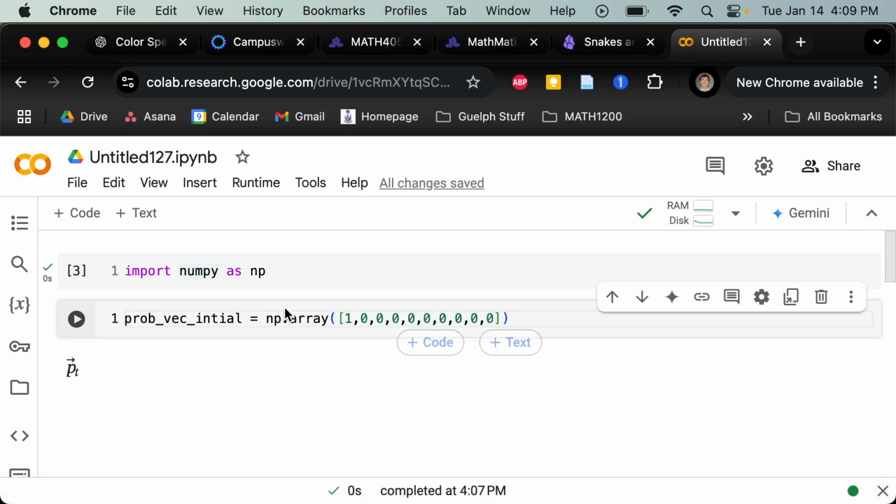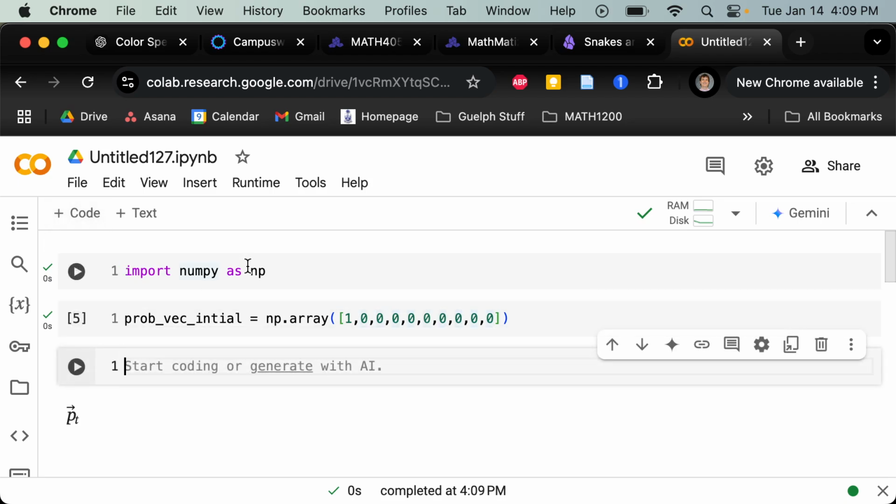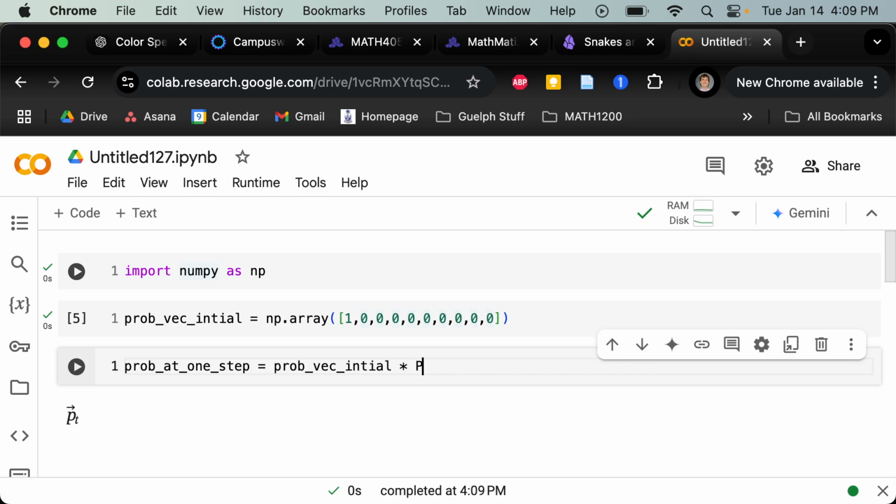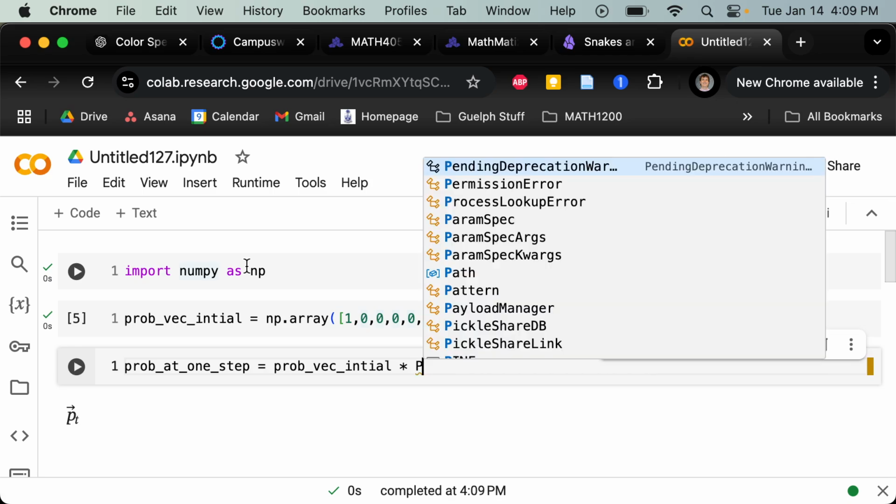So here we go, that's our initial probability vector. And then I can compute the probability after one step. That will be the initial probability vector, and then you have to multiply by the matrix P. That's the transition matrix. And that will work.